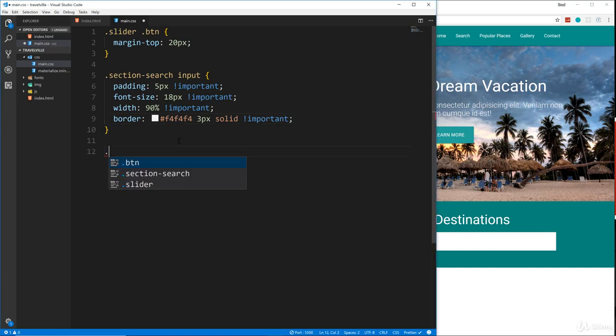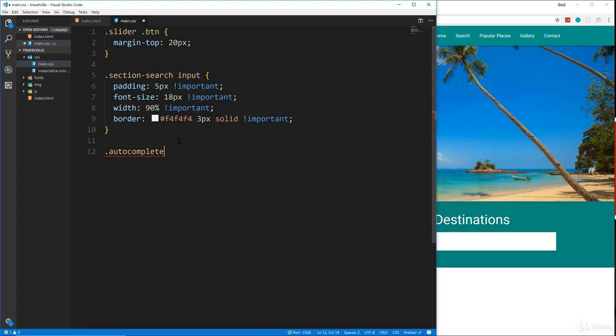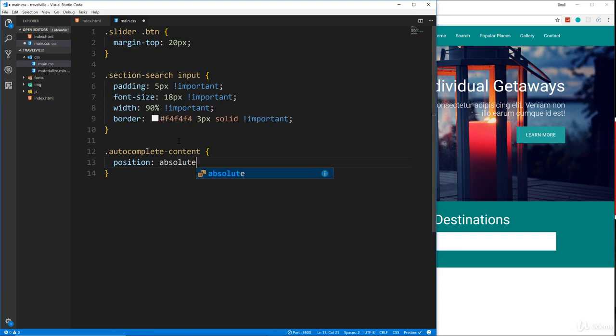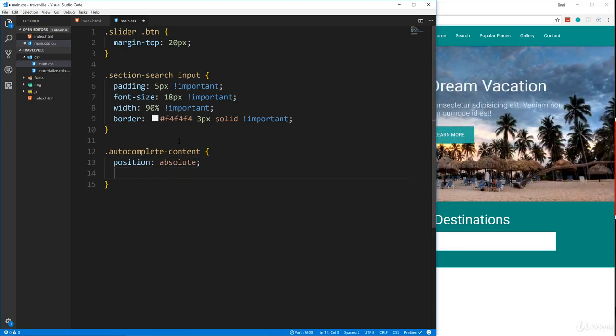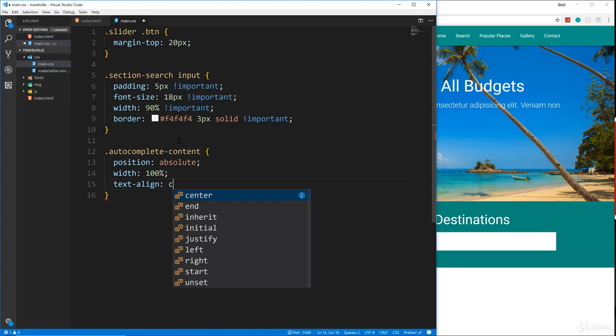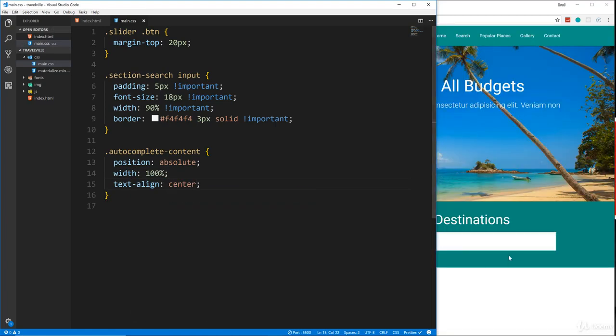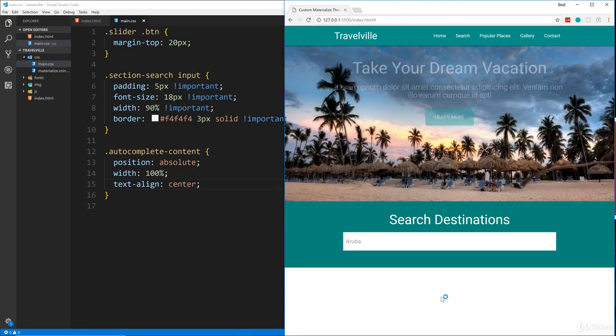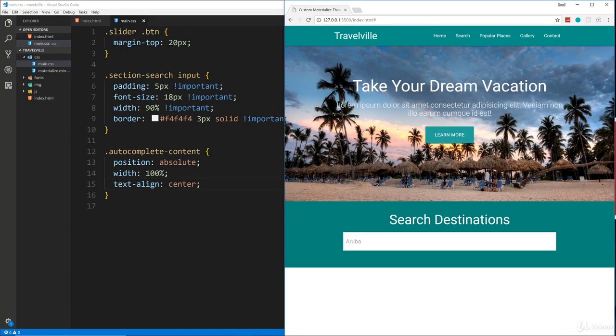So let's put in a class of autocomplete-content, which is a class that's automatically included with it, and we're just going to set the position to absolute so that it's not going to affect things around it. Okay, and we're going to set the width to 100% and then just align everything to the center. Okay, so now if we save and we do it again, now you'll see that it actually goes outside of this section instead of extending the green part, which is what we want. All right, so that is the search area.